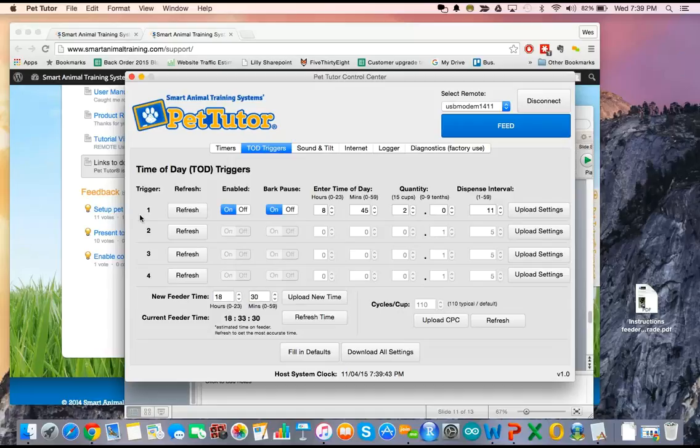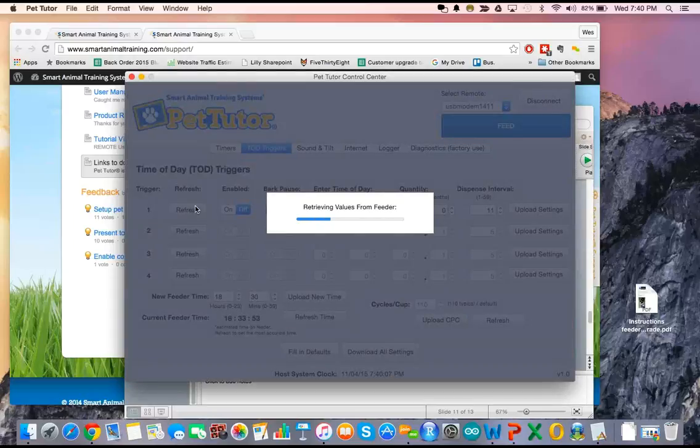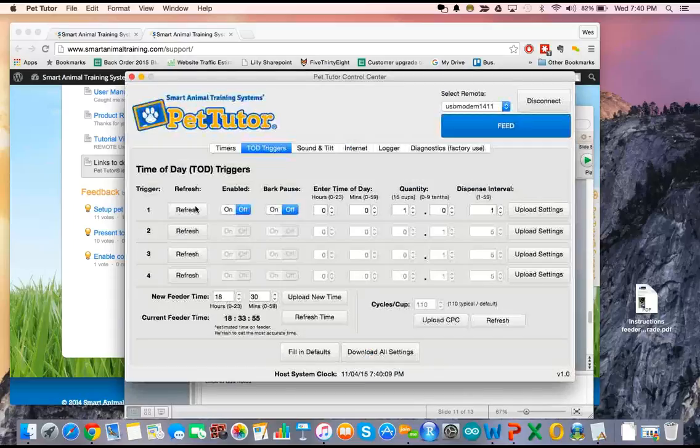So that's how we can enable automatically the system to wake up and run a program, and you can do that. Maybe somebody else comes along in the afternoon. You could set time of day trigger number 2, number 3, number 4. So that is the time of day trigger. I'm going to turn that off. I don't want that enabled, and I'm going to refresh that. And so now I've disabled the first one. All the values are there, so all I have to do is hit enable on, and that'll turn it back on.